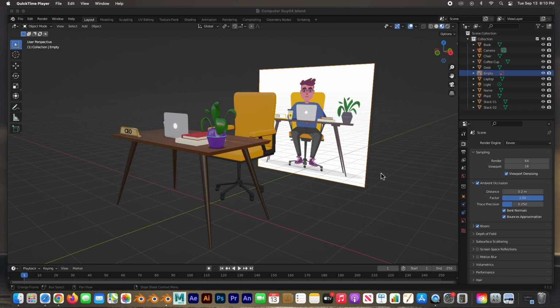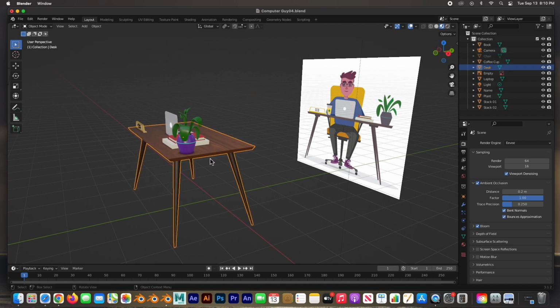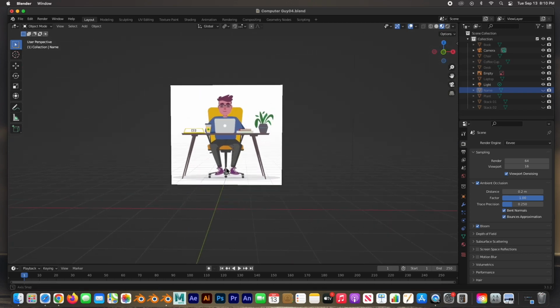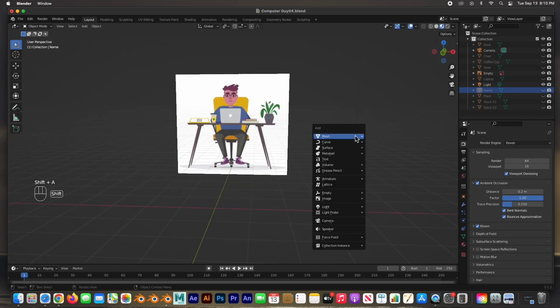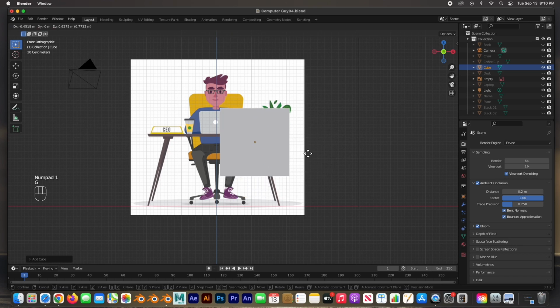The first thing I'd like to do is hide our stuff. Let's click on the chair, H to hide, the table, H, and click on everything and hide it. All right, everything is now hidden. I want to start off with Shift A, and let's add a cube. Let's go to the front view, G to move.